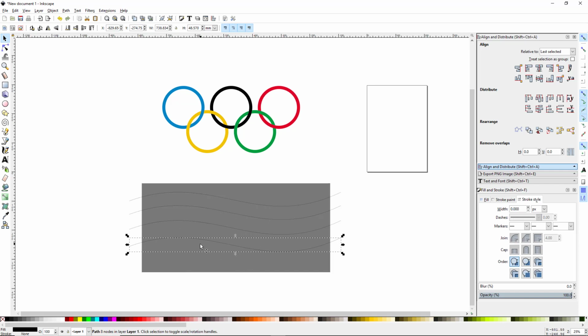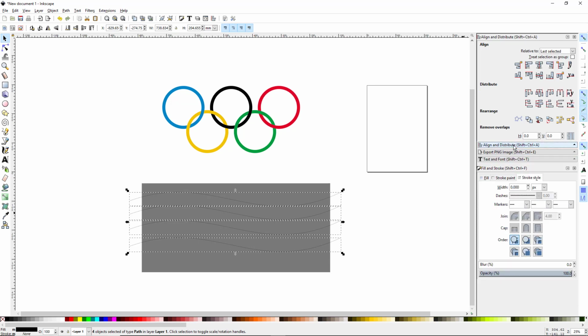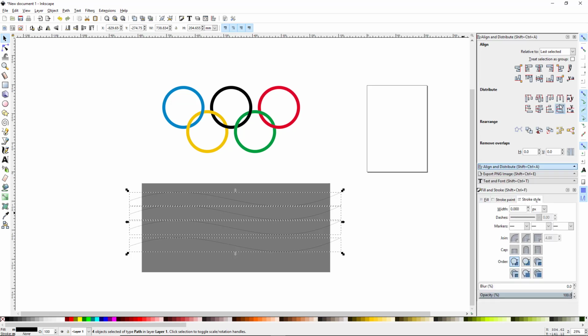And now what you want to do is make sure that these are spaced apart evenly. How you do that, you can just click and drag over all of them so you have all of them selected. And now you can go to your Align and Distribute menu, and right here where it says make vertical gaps between objects equal, just click on that. And now as you can see, these lines are equally spaced apart.